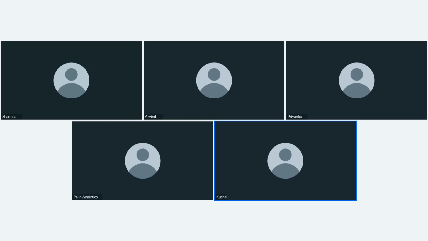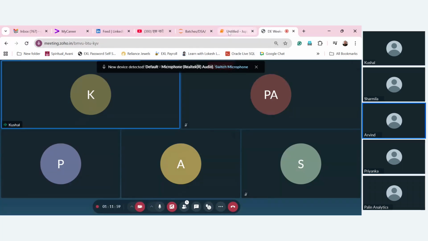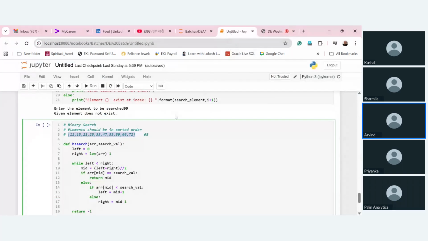Just a minute. Screen sharing has been stopped. Give me a second. Visible now? Screen share, yeah, now it is.